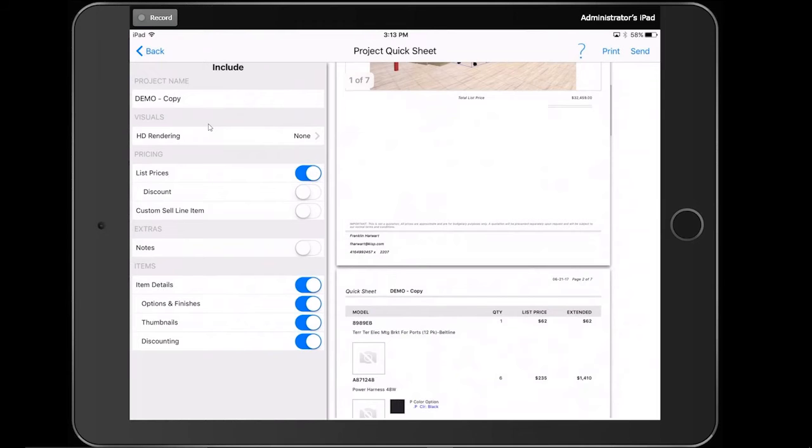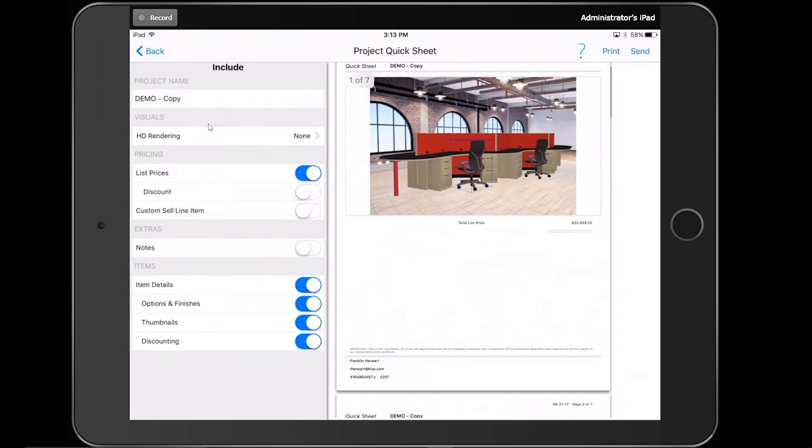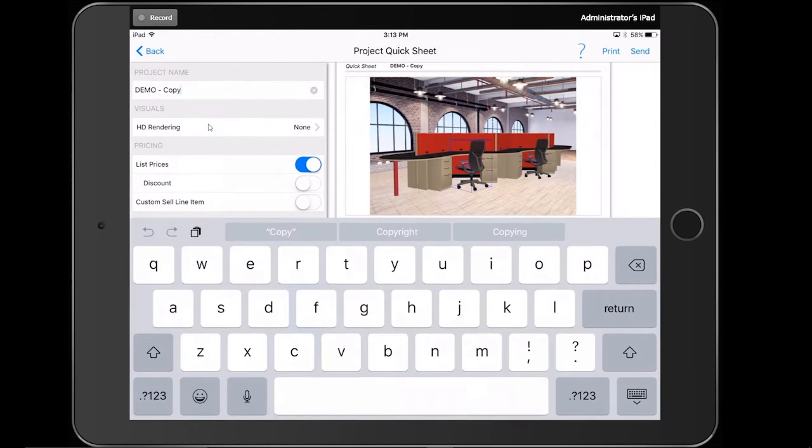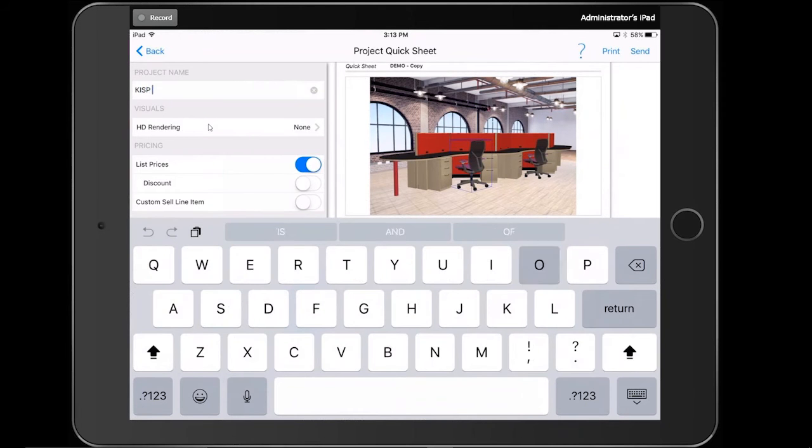as well as pricing. So what I want to do is provide my client with a great rendering as well as a quick estimation as to what this project will roughly cost. So in this case, I'm going to provide my client with a project name. For instance, we're just going to call this the KISP office.